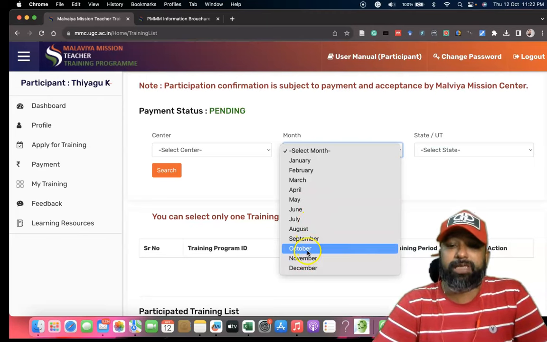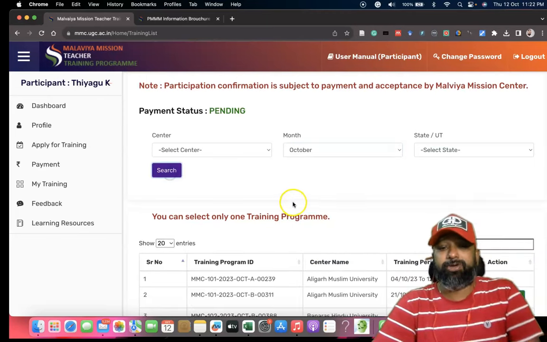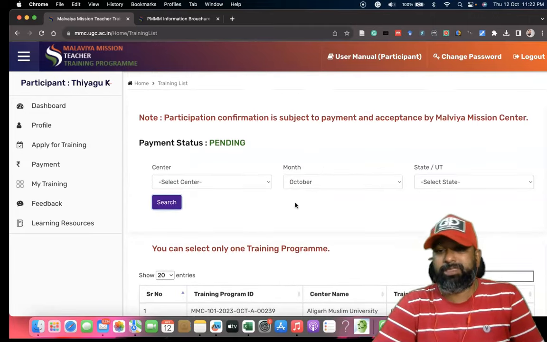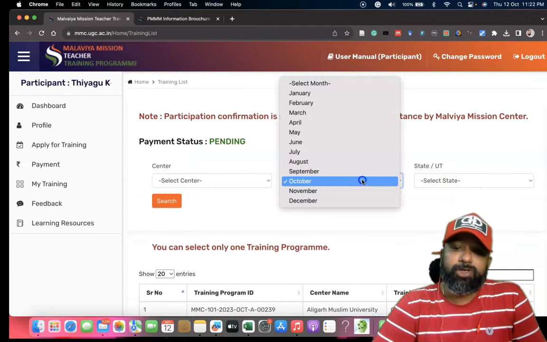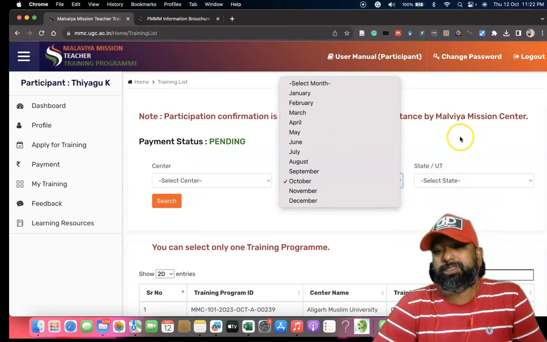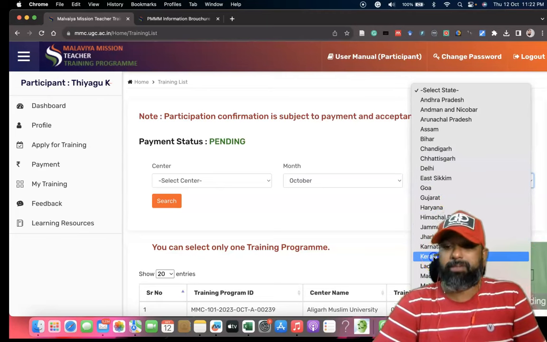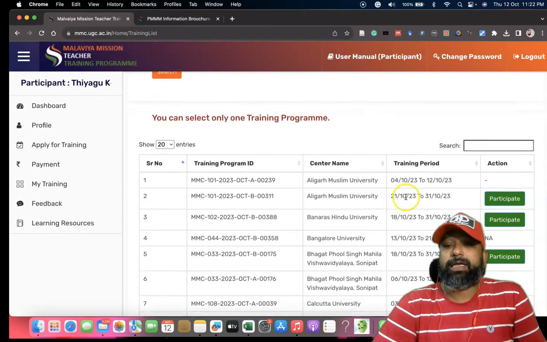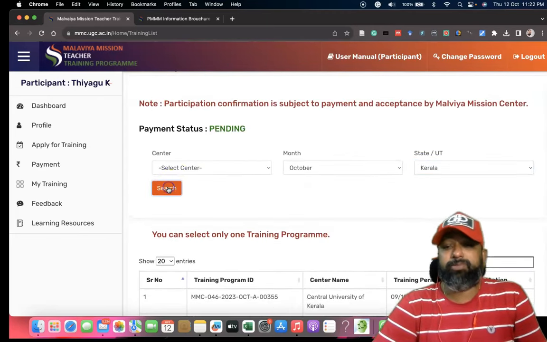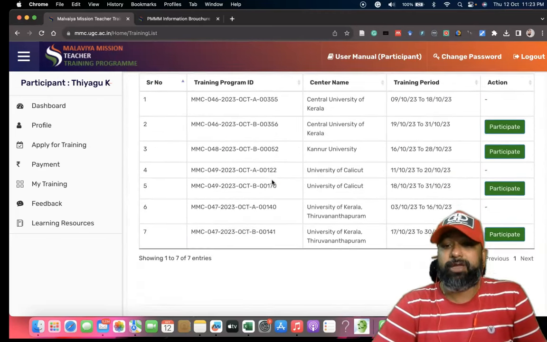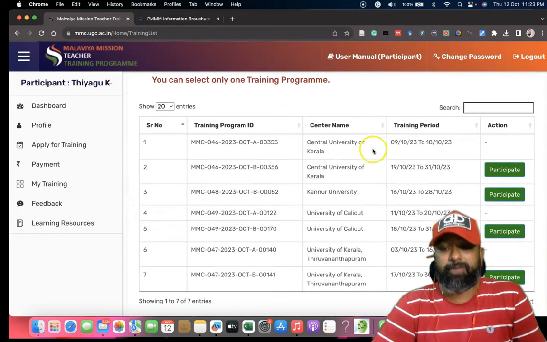So suppose I click October and click search, you can find all the October month program details. Instead of that, you may want to see the programs connected to different states. Suppose I would like to find the Kerala based program. If I click Kerala and then click search, we can find the Kerala based program in the month of October.